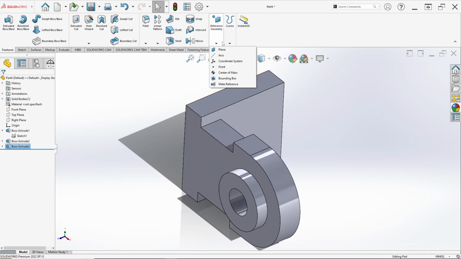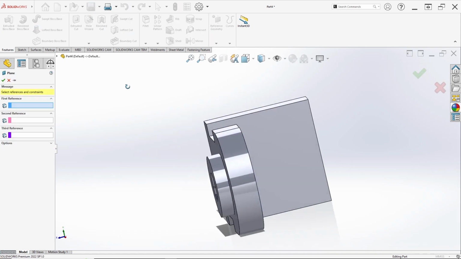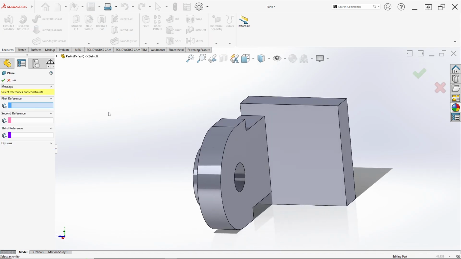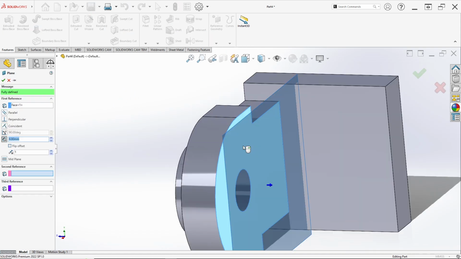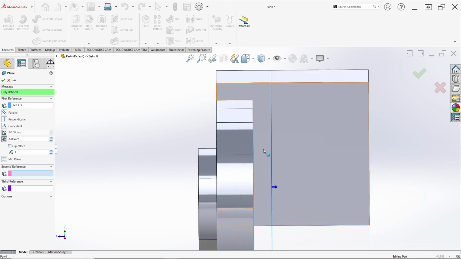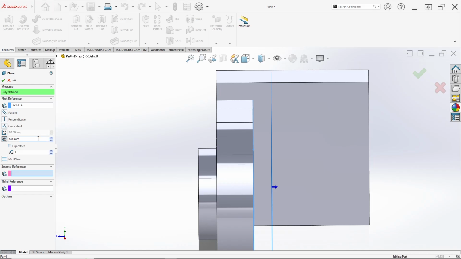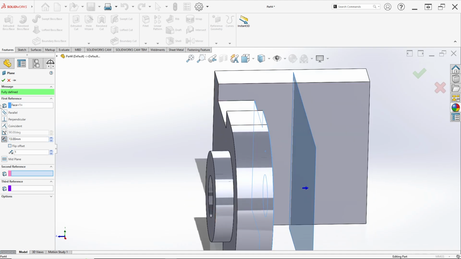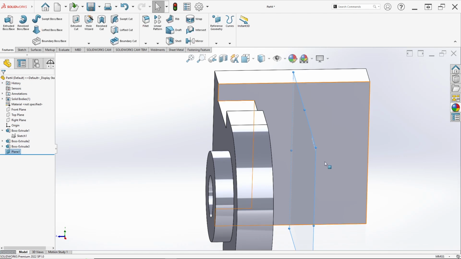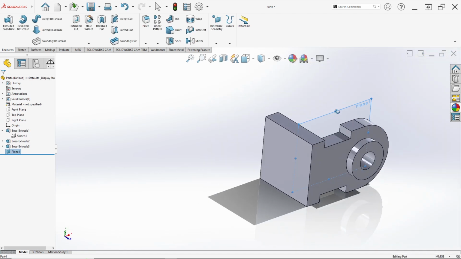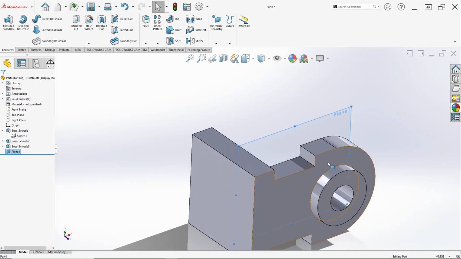Go to feature, click reference geometry and click plane. Okay, for the first plane we can select this face, and for the distance here, the distance is 26. 26 divided by 2 is 13. So just input 13 for the distance to make a center plane like this. Just click OK. We just made plane 1 to mirror this sketch.